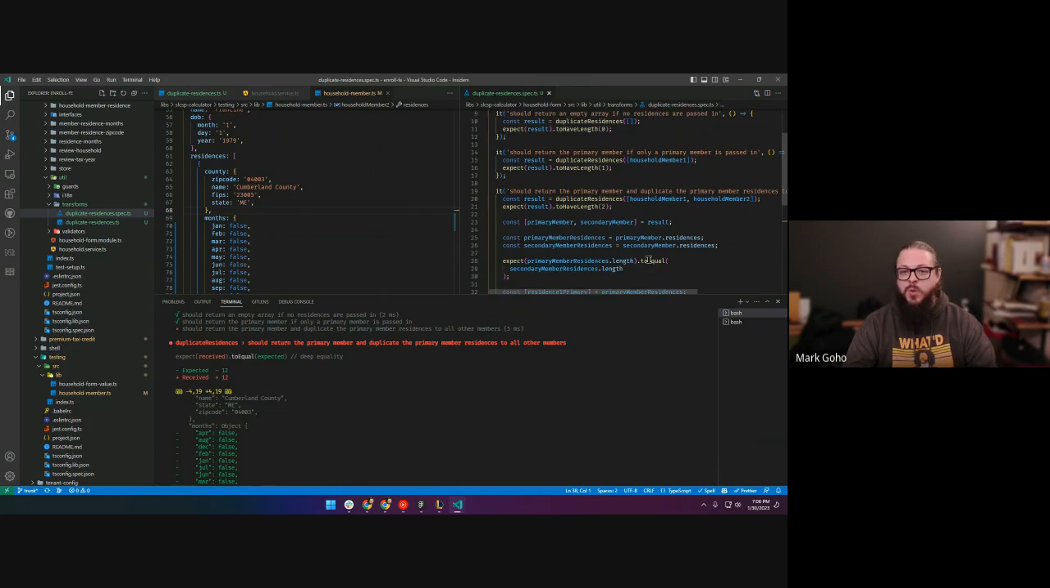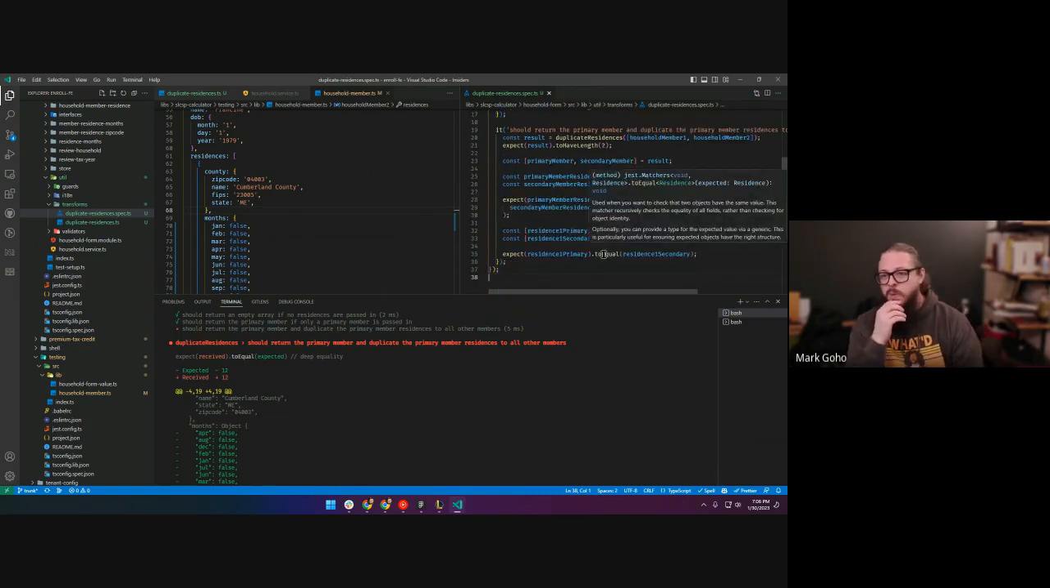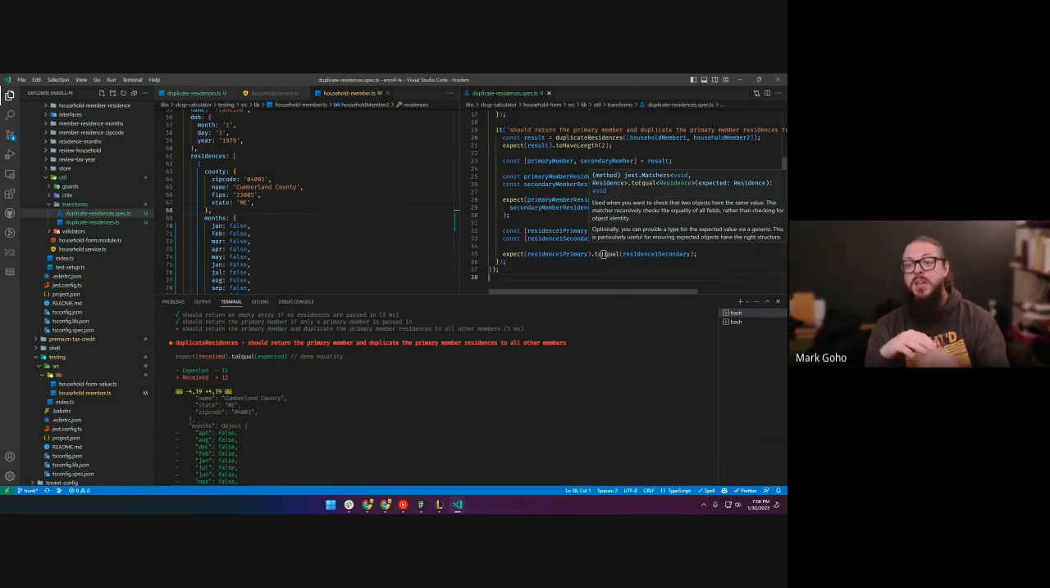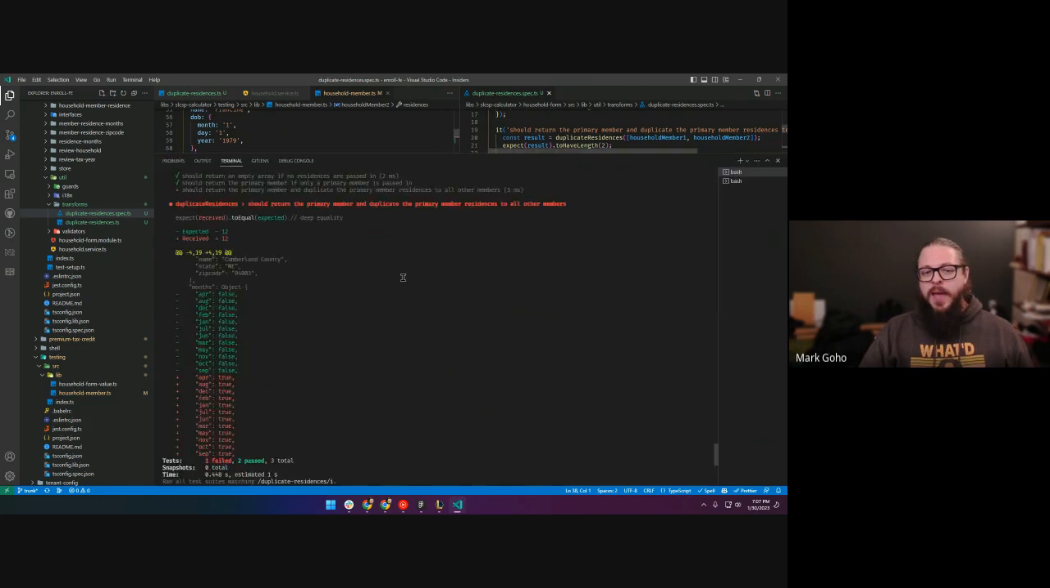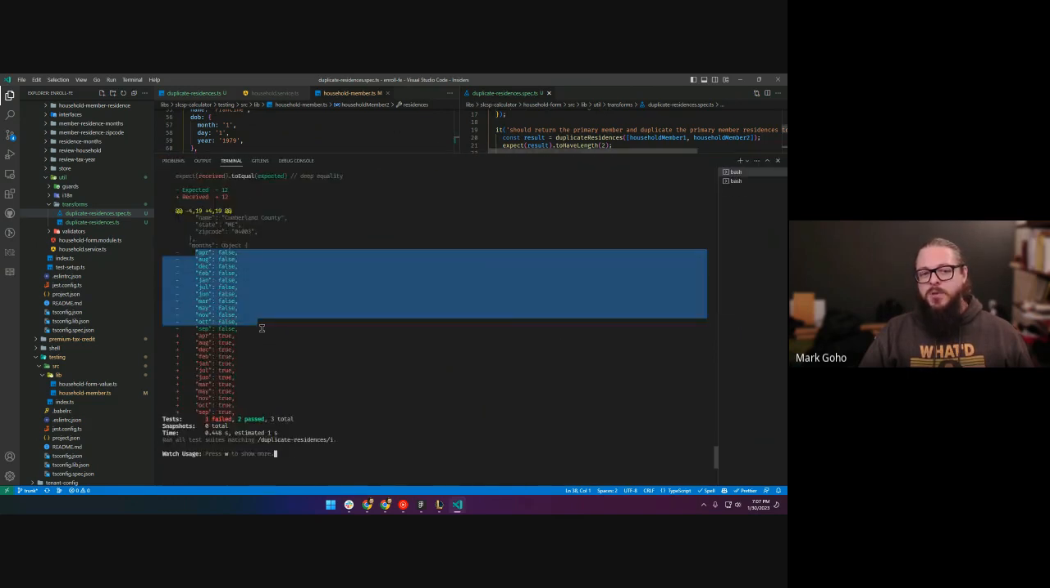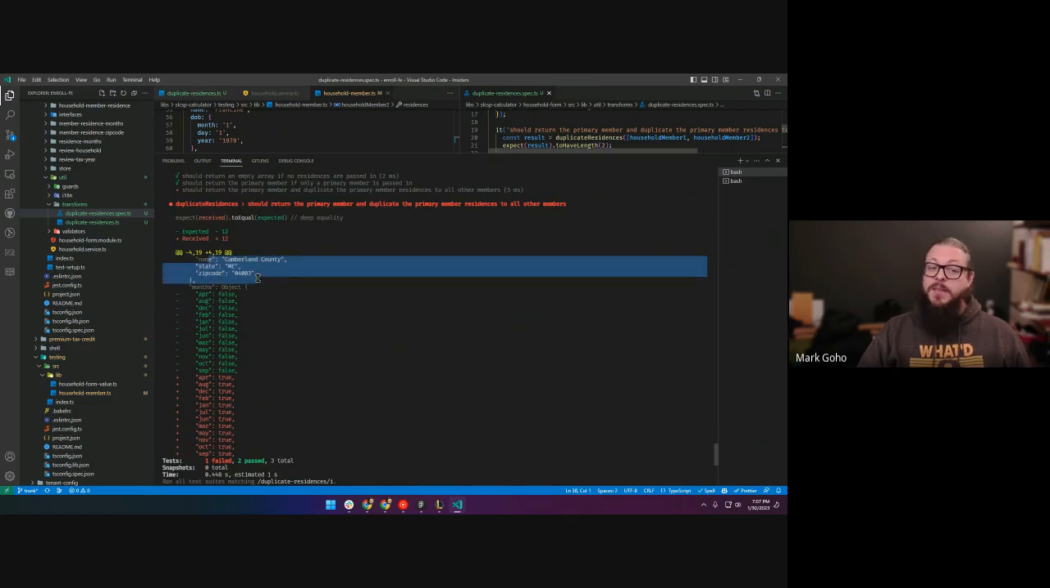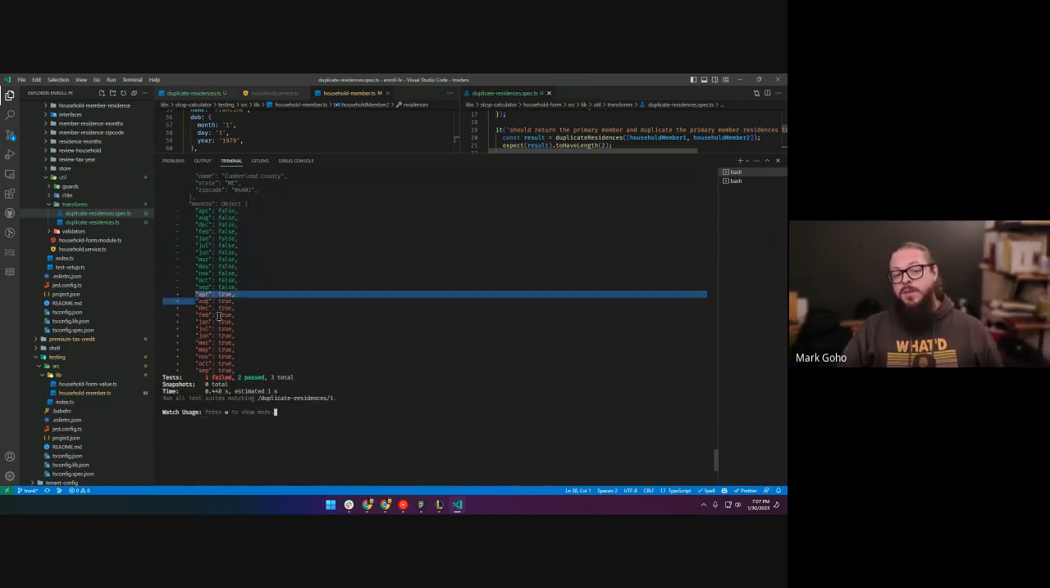So toEqual, use when you want to check that two objects have the same value. This matcher recursively checks the equality of all fields rather than checking for object identity. Actually, you can provide a type for the expected value via generic. It's particularly useful for ensuring expected objects have the right structure. That is so cool. So toEqual is the exact way to assert that these two things are the same. And so right off the bat, you can see, hey, these objects are not the same. It looked at the counties and those are the same, but these are all false when they should have been true.